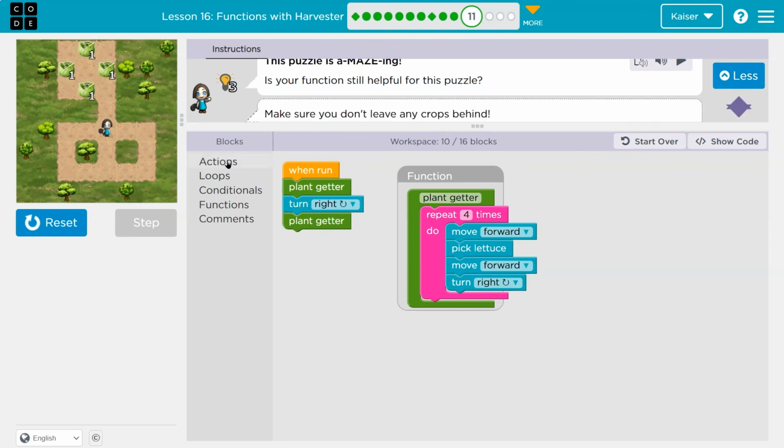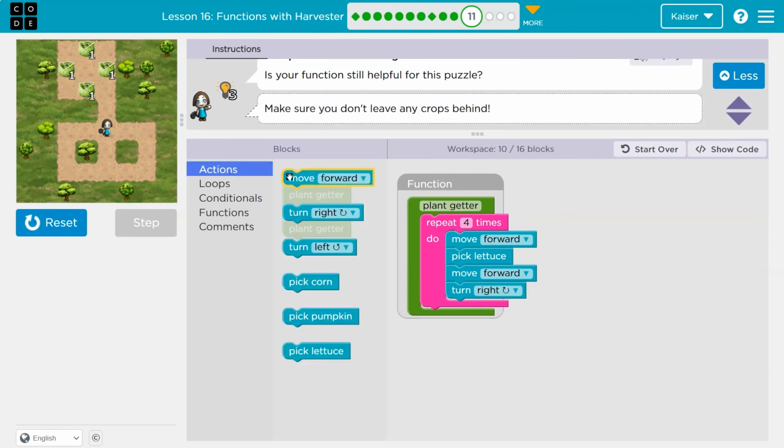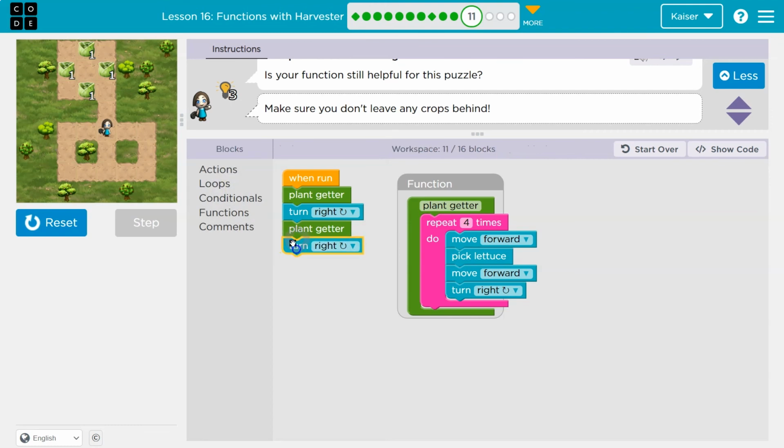Now we're here. What are we going to want to do? Well, it looks like I need to turn around, so what if I turn right twice and then move forward, pick lettuce? That will cause an error, right? Because there's not going to be any chance of lettuce. So what if I turn right twice and then move forward once, move forward twice? Now let me see if I can run this function.